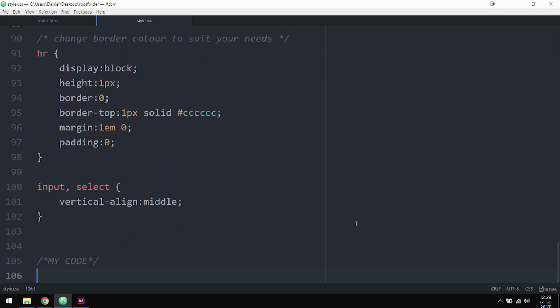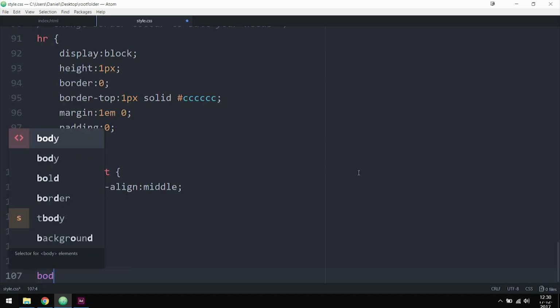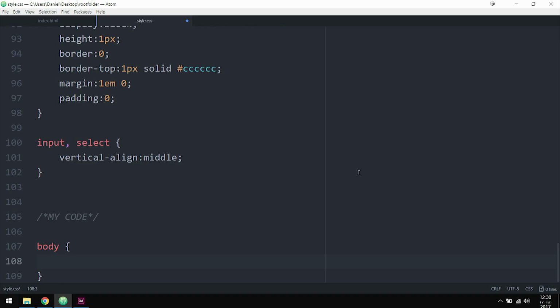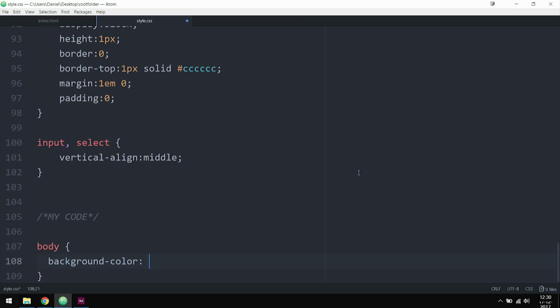So at the bottom here, I'm going to include my code. The first thing I'm going to do is give my website a background color so I can actually see when I add a white background to our header. Otherwise, we can't see it. So I'm going to say we have a body, curly brackets, and I'm going to set the body to background-color, set to a slightly gray color. So I'm just going to say #F3F3F3, which should be good enough.